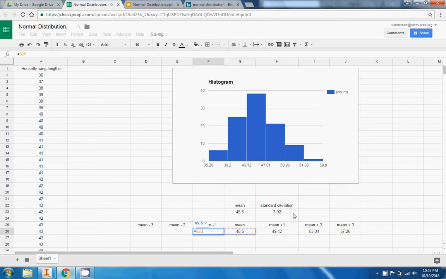Actually, wow. And you know what? Okay, I just thought of a much easier way. So let's use a trick for the other side, for the subtraction side. Let's do equals mean minus 3.92, and then let's just copy it.